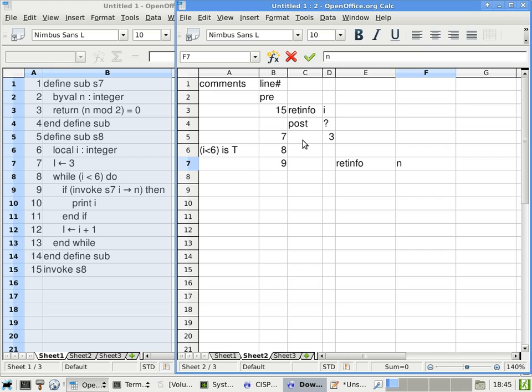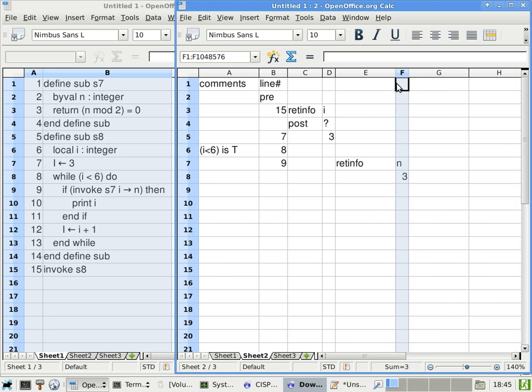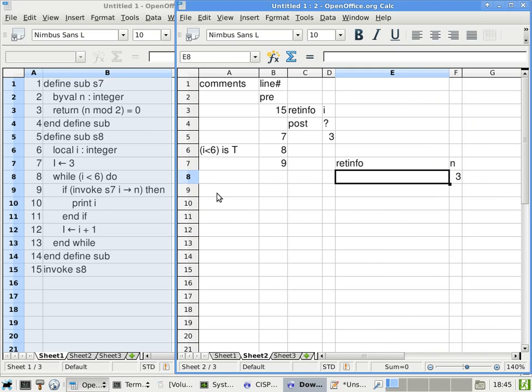And invoking S7 means I need one extra column for parameter n. Parameter n is not a big problem, because I use local variable I, which now has a value of 3, to specify parameter n. So parameter n starts with a value of 3. That's not really the tricky part. The tricky part is, what do I use here to represent the return info?